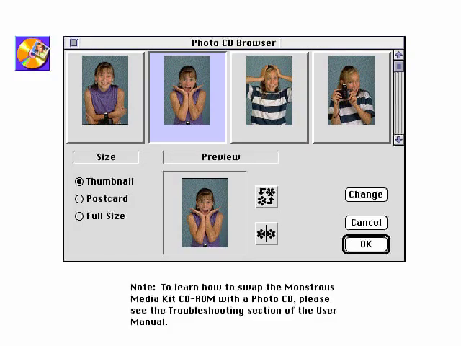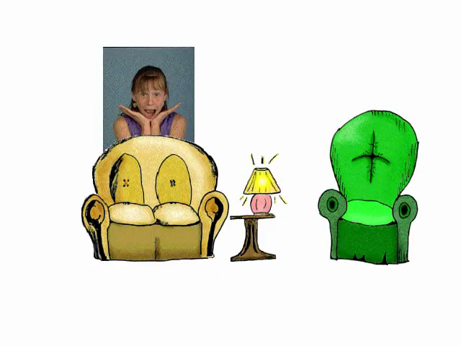To add a photo CD picture, load a photo CD into your CD-ROM drive and click once on the photo CD icon. Our photo CD browser makes it easy to select your photo. When your photo appears on the page, it can be handled just like any other graphic object. Here we've moved our photo one layer back behind the chair.